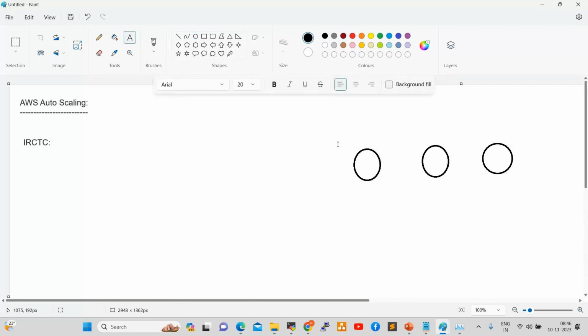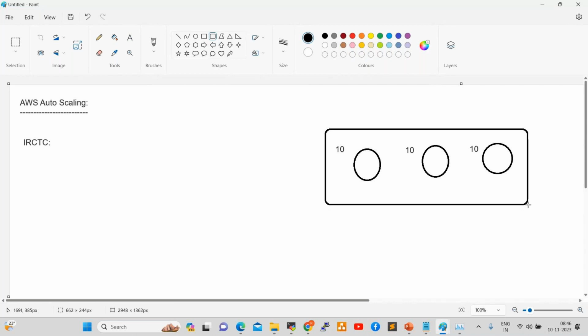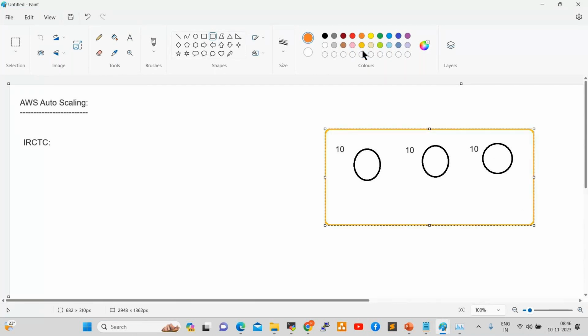Each server can handle 10 requests, for example. Normally these servers are configured in a cluster. What is a cluster, anyone? A group of servers, right? Cluster is nothing but a group of servers. What is the use of a cluster? What are the advantages of a cluster?